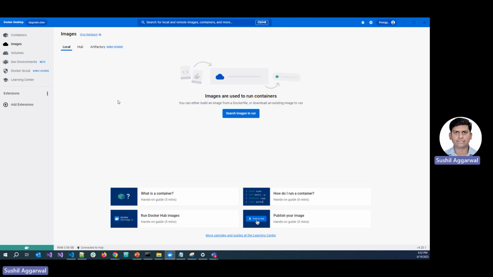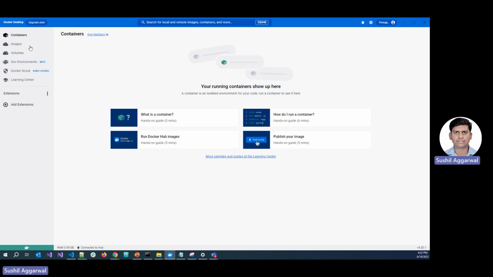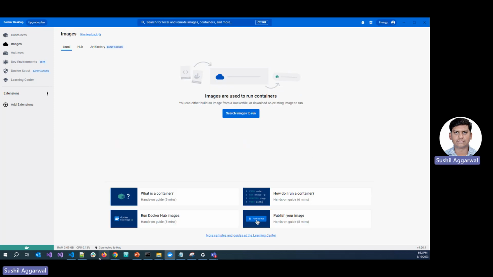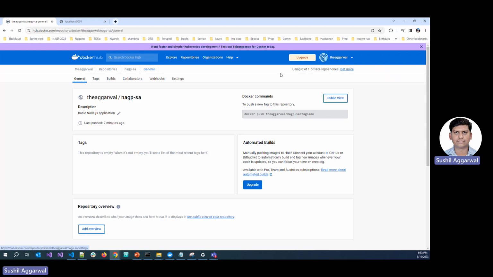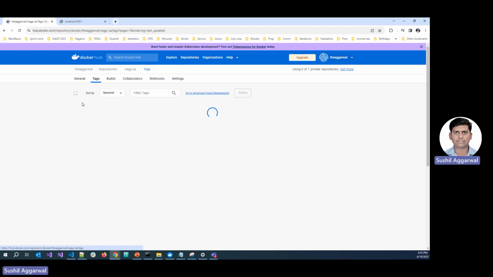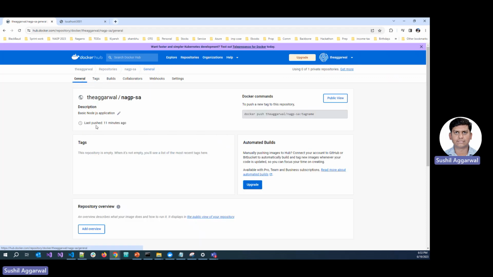Hello friends, I am going to demonstrate how we can use Docker Desktop to run the container and image locally, and then we are going to push that image to the Docker Hub. For that, firstly, I have installed Docker Desktop. There are no containers and no images available in it, and I have created a Docker Hub account with the name theaggarwal, and we can see that there is no tag available in that. That means no image is pushed yet.